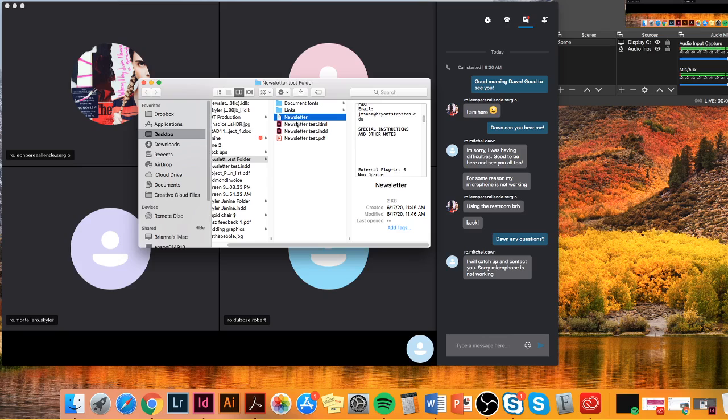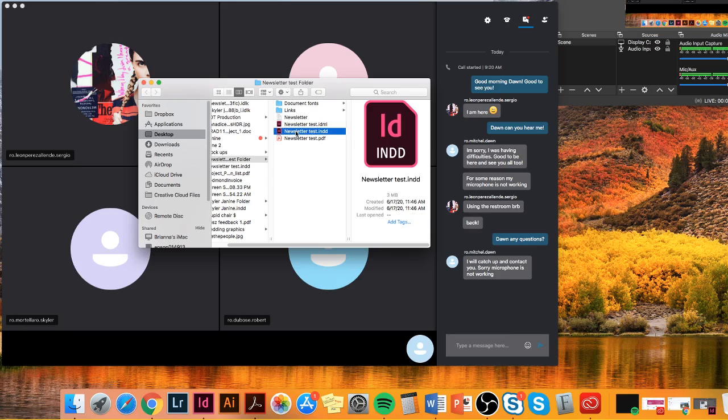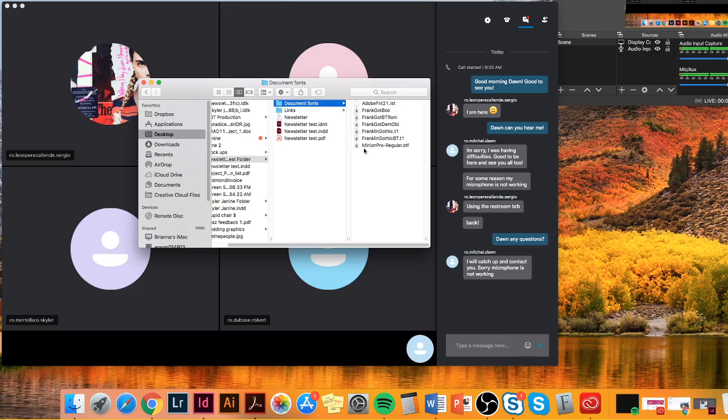And then here is my final INDD. This is the actual file. This is my backup file, so that gives you a little backup. And then here's my PDF file. So I can look at this as a PDF, or as a regular file, but the fonts are all in here, all the fonts that I used, and then any of the links that I chose are also in here too.